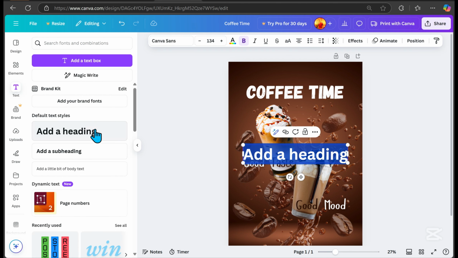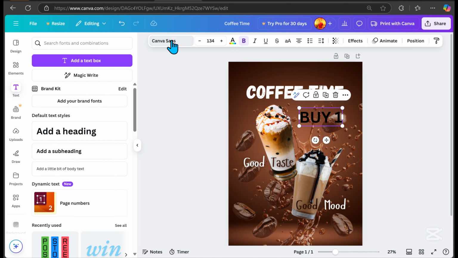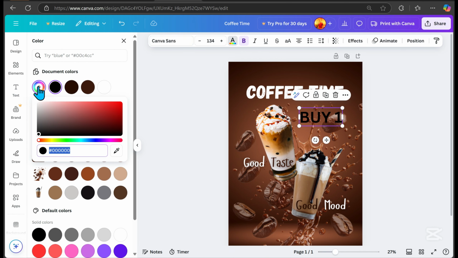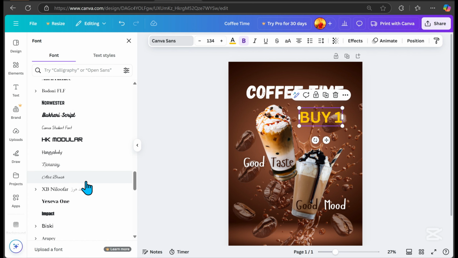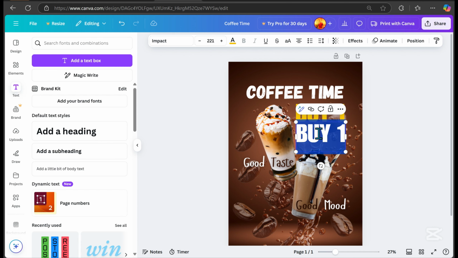Next, I added another text, such as "Buy one, get one free" for the coffee. And chose a noticeable text color to grab attention. I selected a bold font like Impact. Then, I positioned it appropriately.